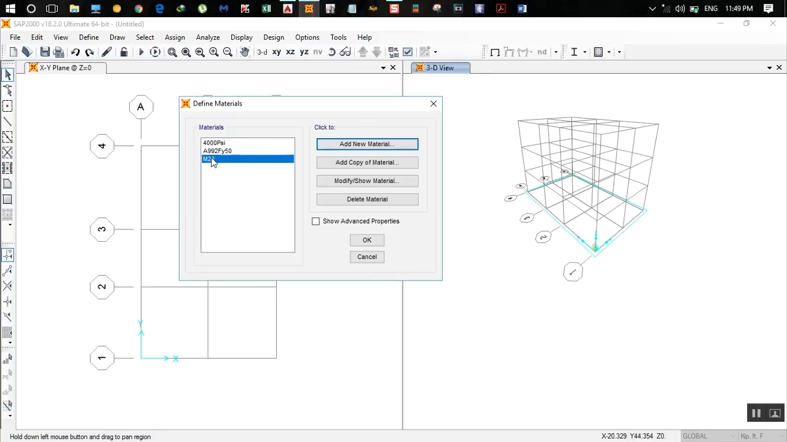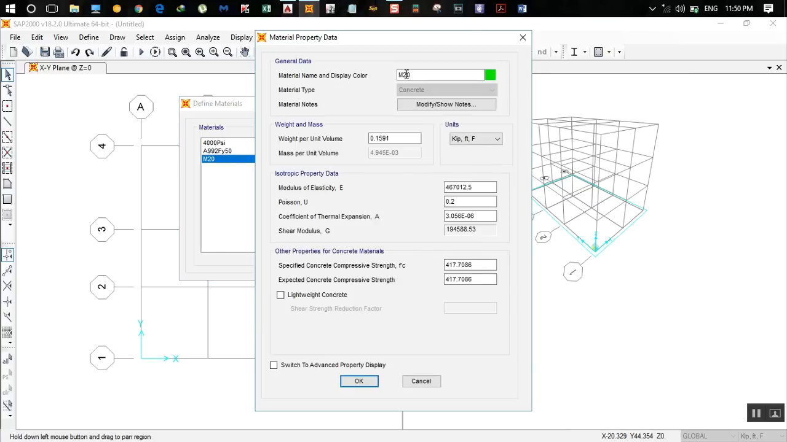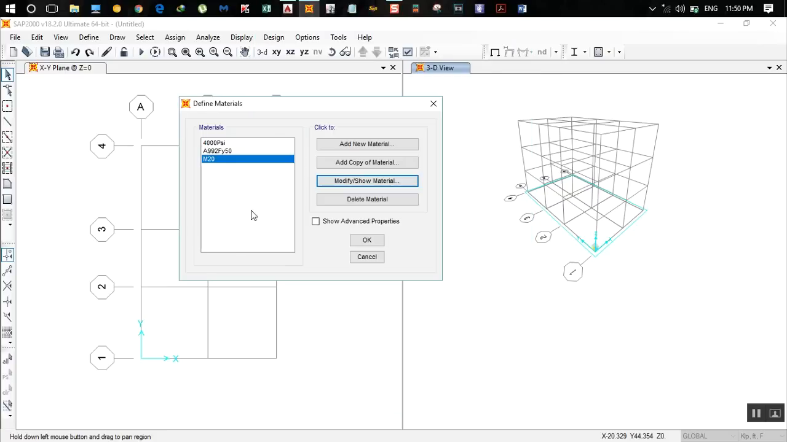If you want to modify the property of this selected or defined material, you can click on this material and click on modify material properties, and you can see the properties here, right? So it's 24.996 weight per unit volume, that is 25 kN per meter cube. Modulus of elasticity is 5000 root over fck, and specified compressive strength, its fc' is 20 MPa. Alright, so click OK.